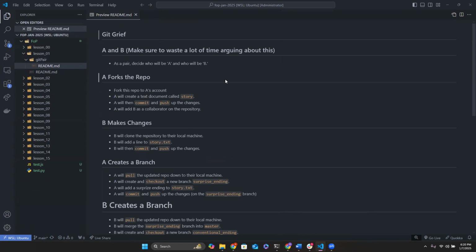So these next 15, 20 minutes, we're going to go through the Git pair. We have 4 people here today, so we're going to break off into 2 teams of 2. You're going to break up into A and B. As a pair, decide who will be A and who will be B. You're going to fork the repo that you're using here to A's account. A will create a text document called story. A will then commit and push up the changes.